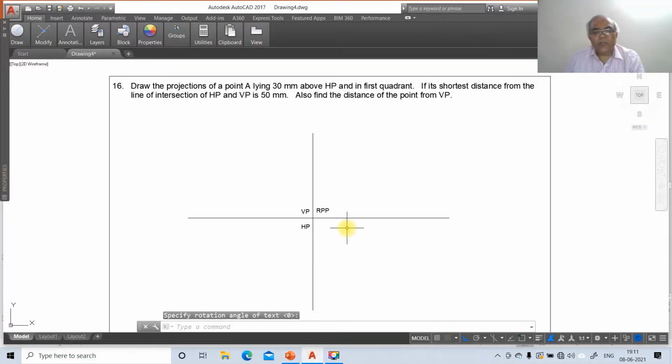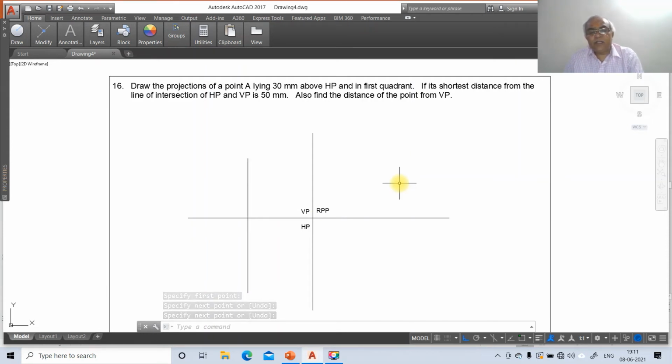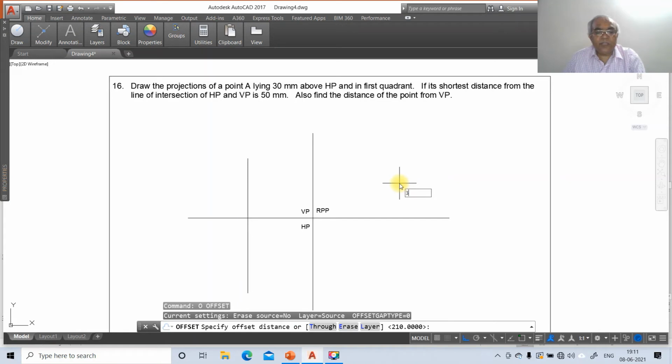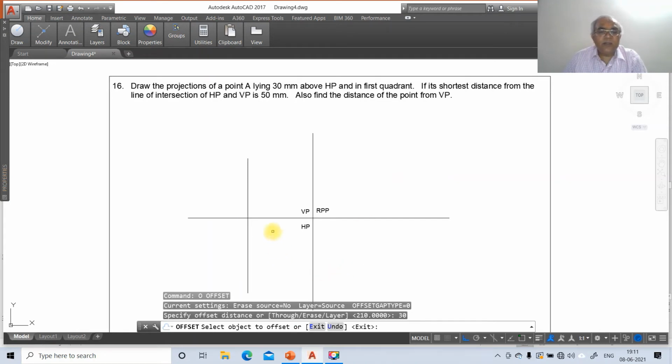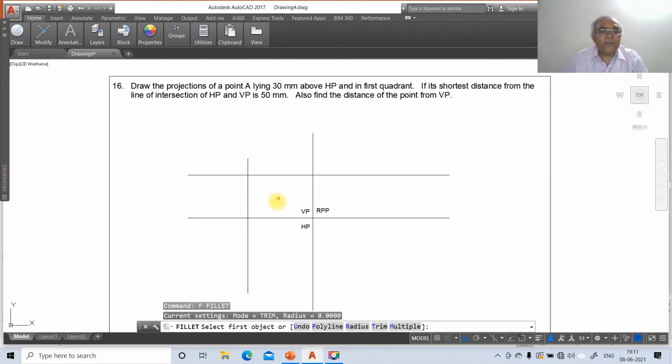So distance is not known, so I cannot use offset. I'll just take some arbitrary point and drag it in the vertical direction so that both the lines will be parallel at some distance. Then go to offset, take the distance as 30, and offset this horizontal line to the top side, and then go to fillet, select between these two, and you get this point.